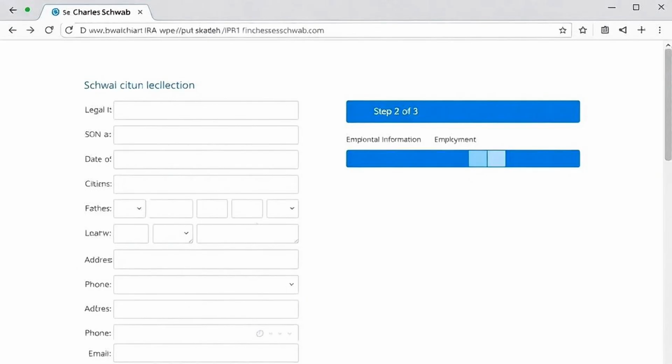Next step is fill out your application. So complete the IRA application with your legal name, SSN, date of birth, citizenship, address, phone number, email, and employment information. So Charles Schwab shows a progress indicator, which is step 2 of 3, so you can track how far along you are in the process.